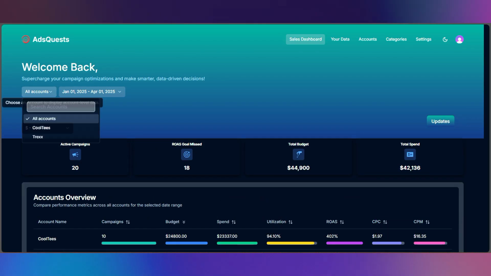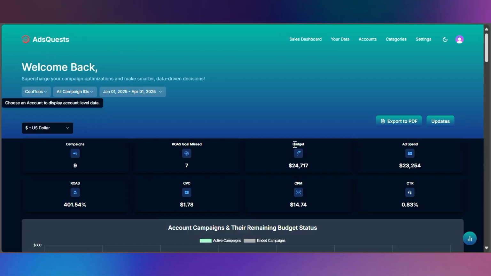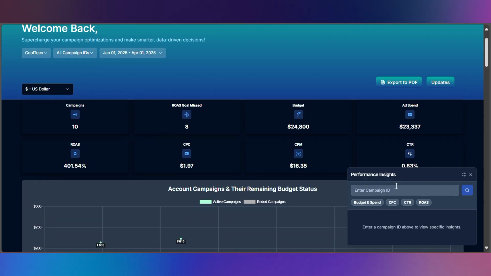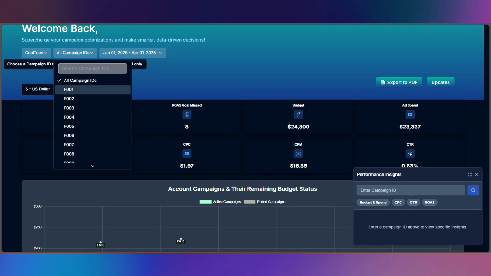Utilize the Insights feature available at both the individual account level and campaign ID level. Pro tip: the more follow-up data you upload, the richer your analysis and insights become.